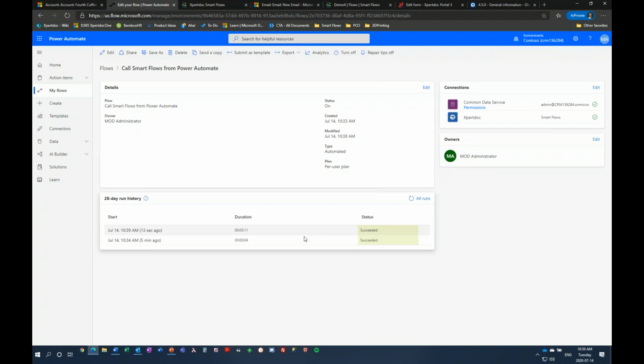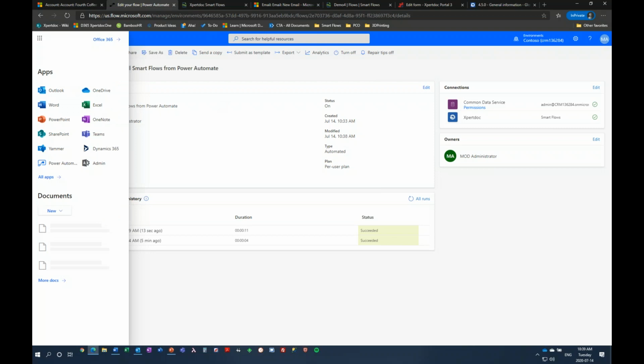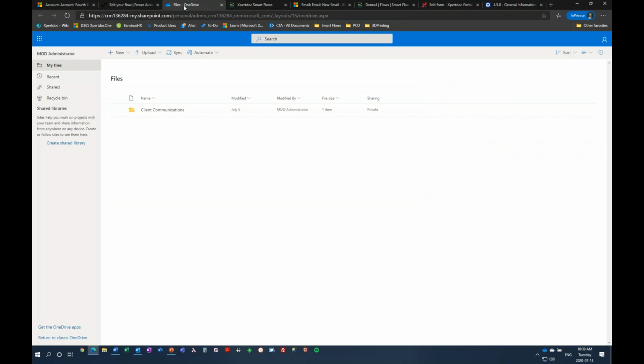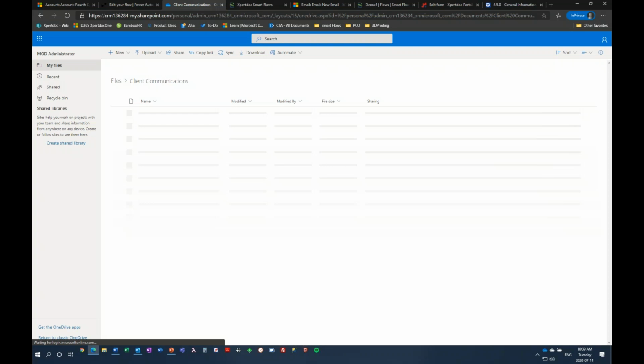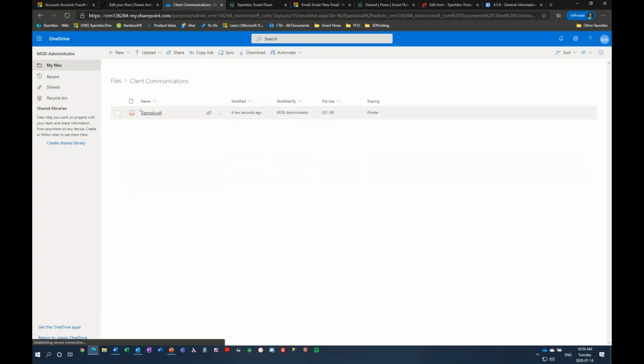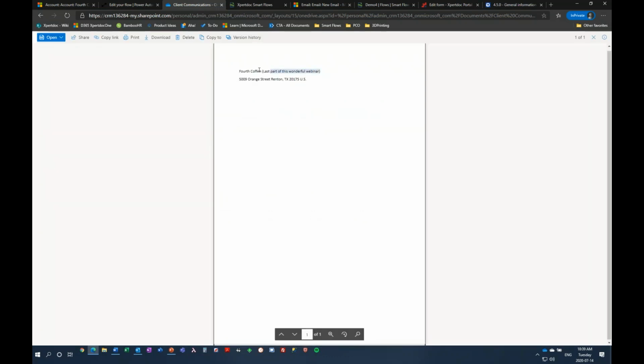That's the average time. So now I can have a look at my OneDrive and see if we have something. OneDrive. Go. It's in my client communications folder. And this is my document that was just uploaded. Just to double check. Yes, this is the record that was just updated with what I have mapped in my template. Okay. So let's go back in my flow.